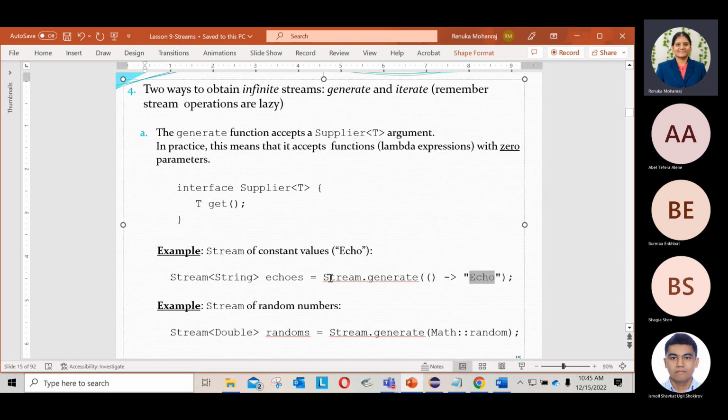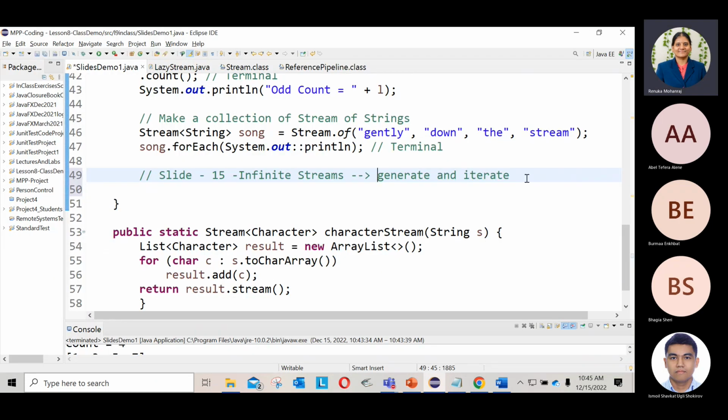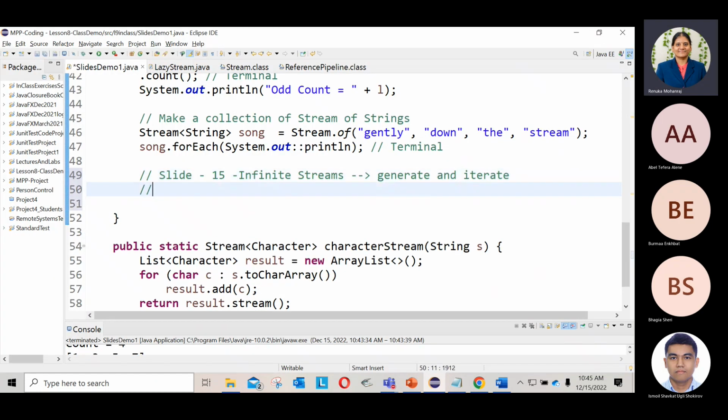Okay, let's do this one. Here is a requirement: I want to print Java infinite times. How can I do this?